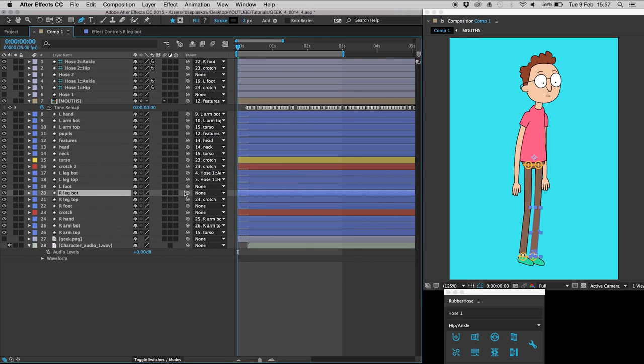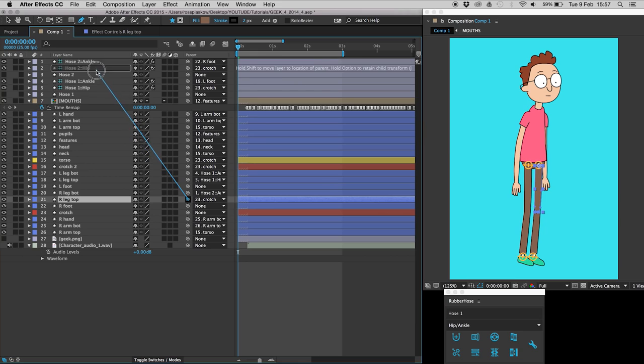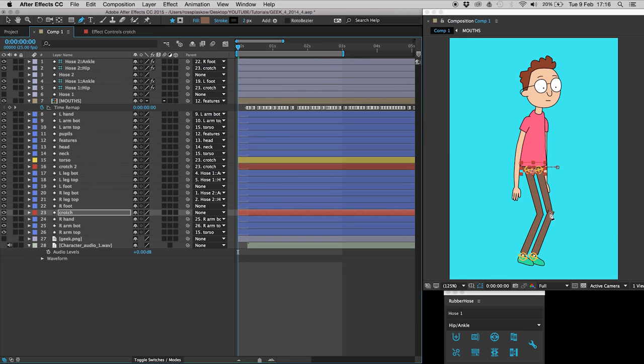Now we're going to parent the right leg bot to the ankle, and parent the right leg top to the hip controller. Now you're thinking, wow, Ross, I really don't want to have to reshape the right leg top and the right leg bot again. Well, if you're like me and you just copied and pasted this leg over here, then you can just copy and paste the paths from these pieces of the leg.